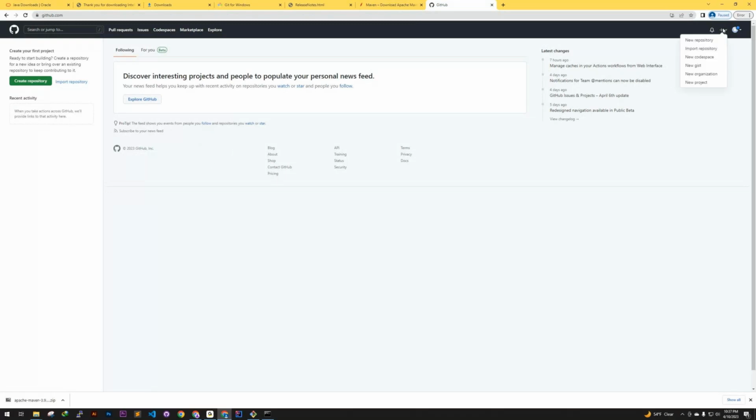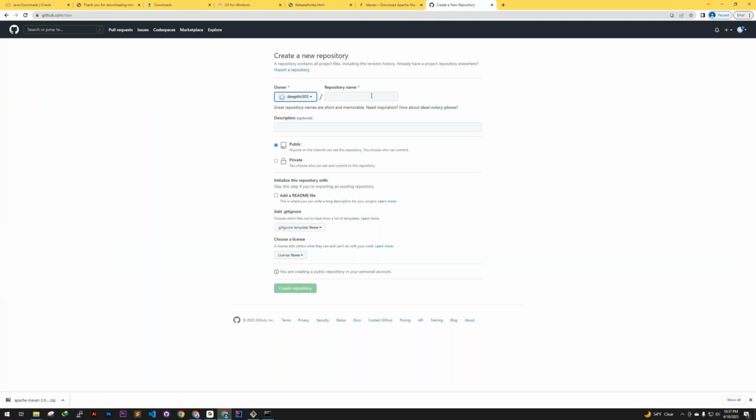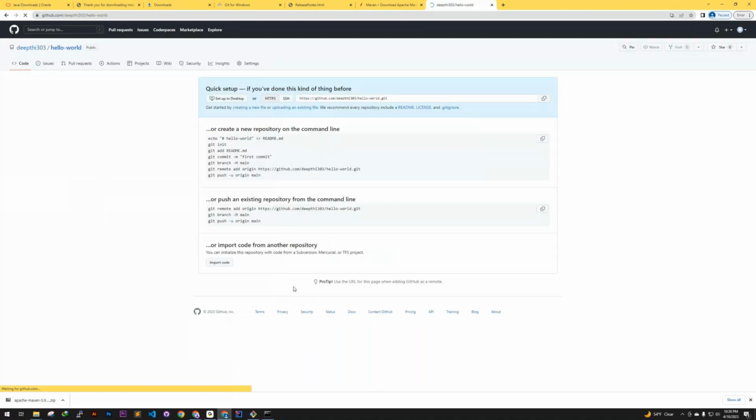Yeah, create a new repository, and give this repository the name hello-world. So this is the repository we are going to create here in Git. You can make it a public repository. Click on create repository. So this is creating the repository.